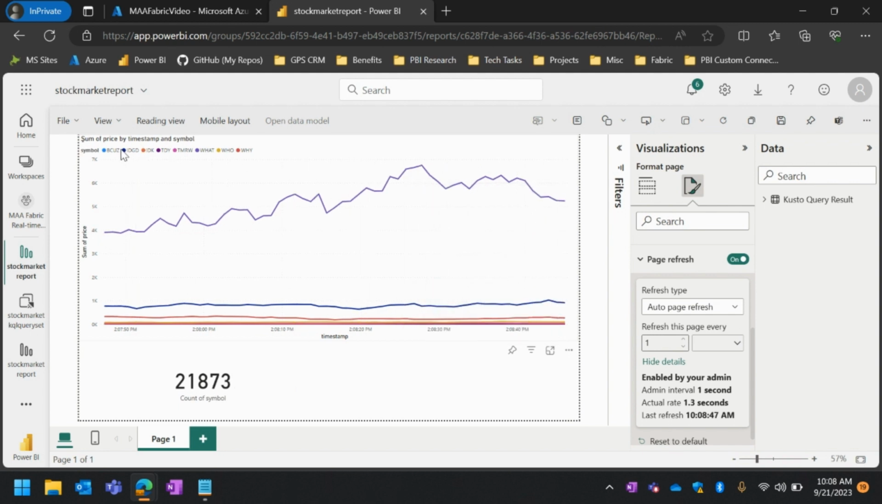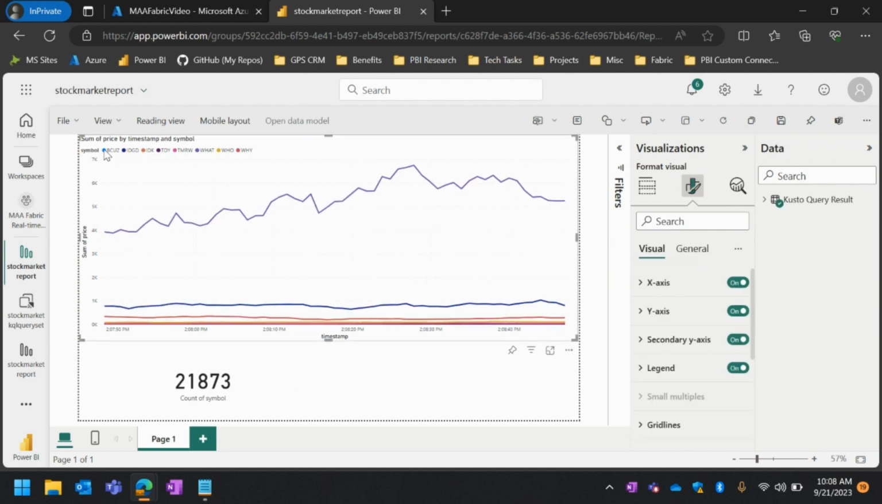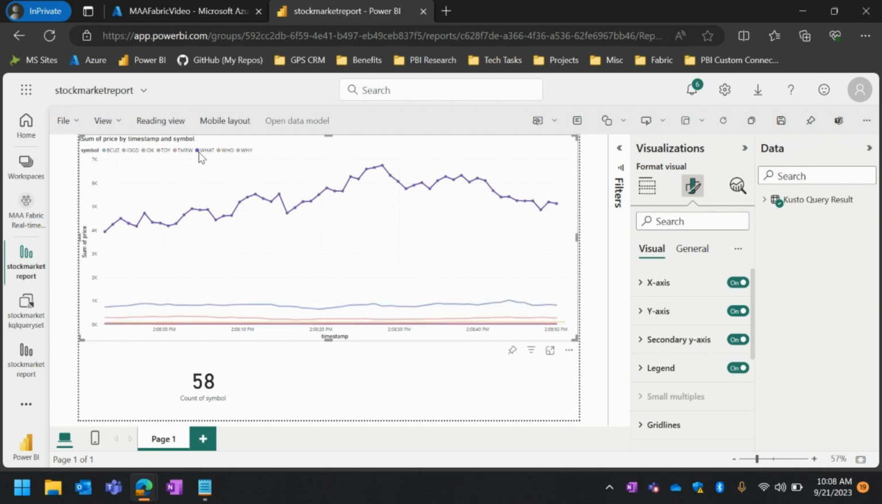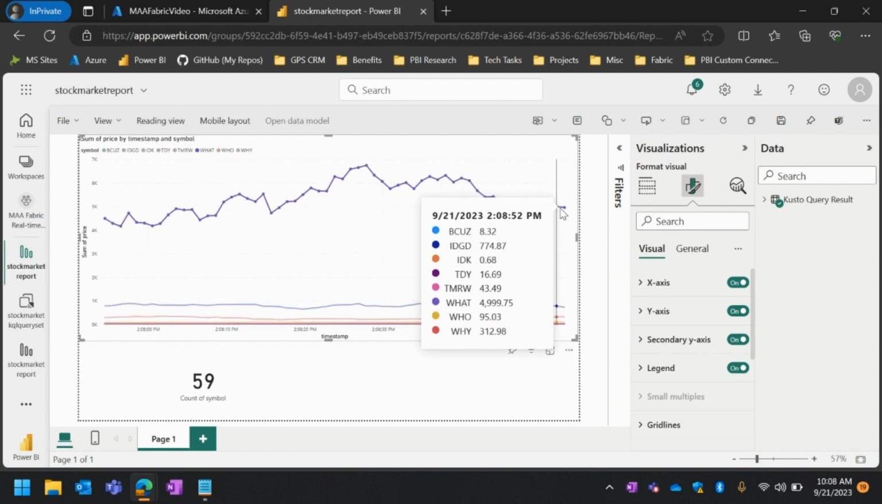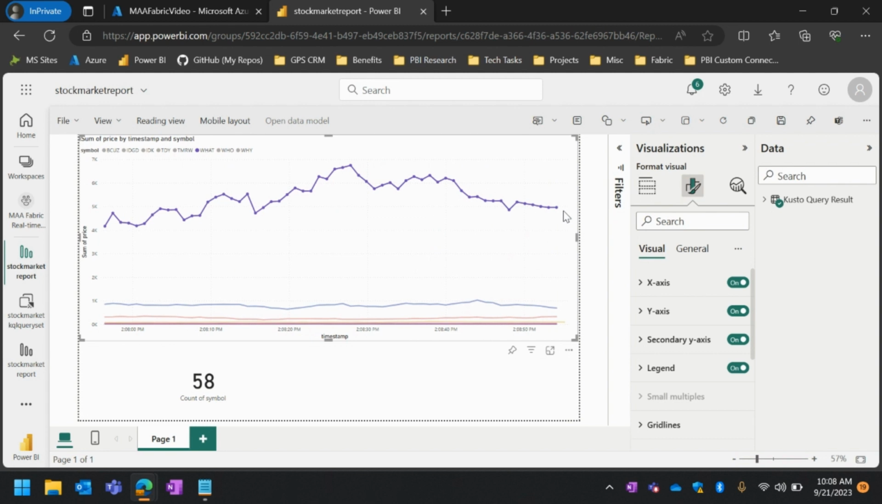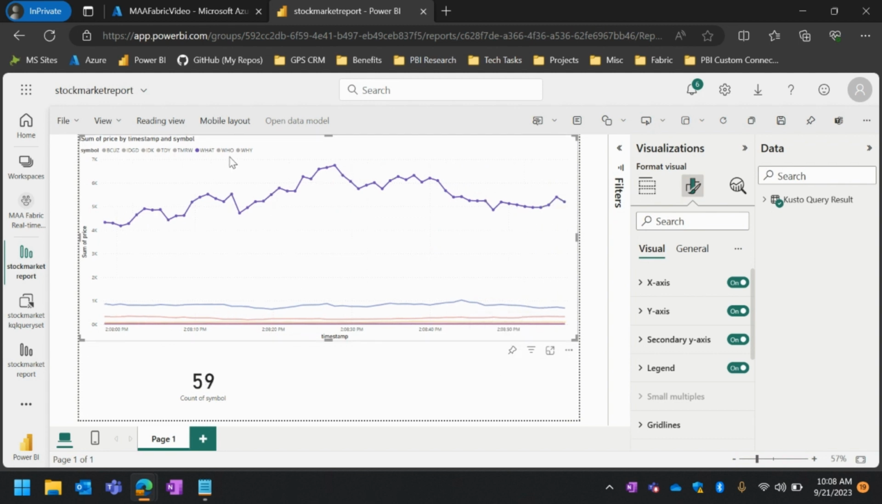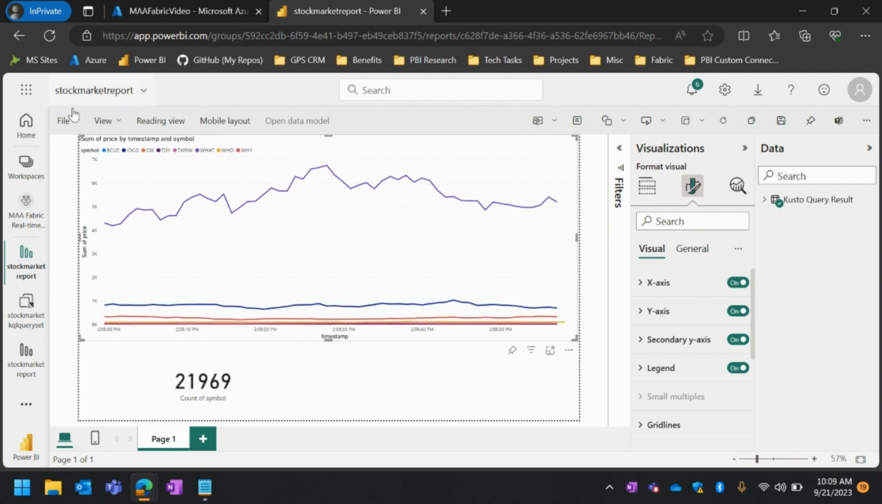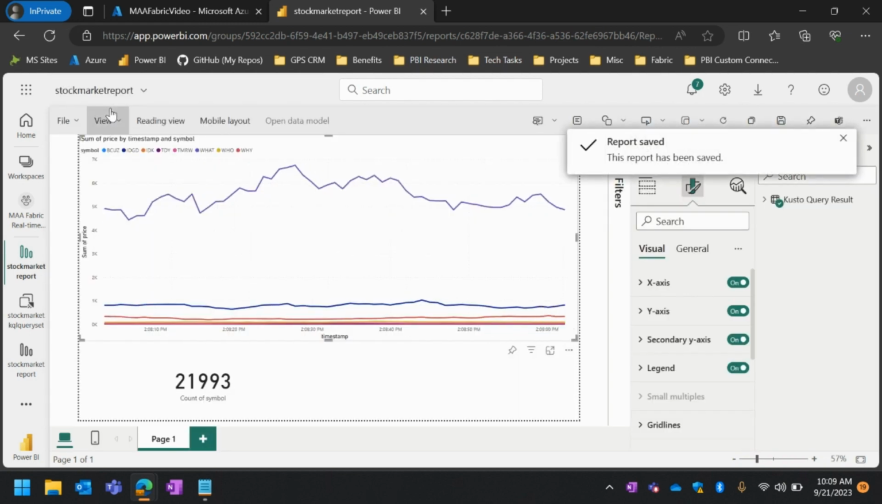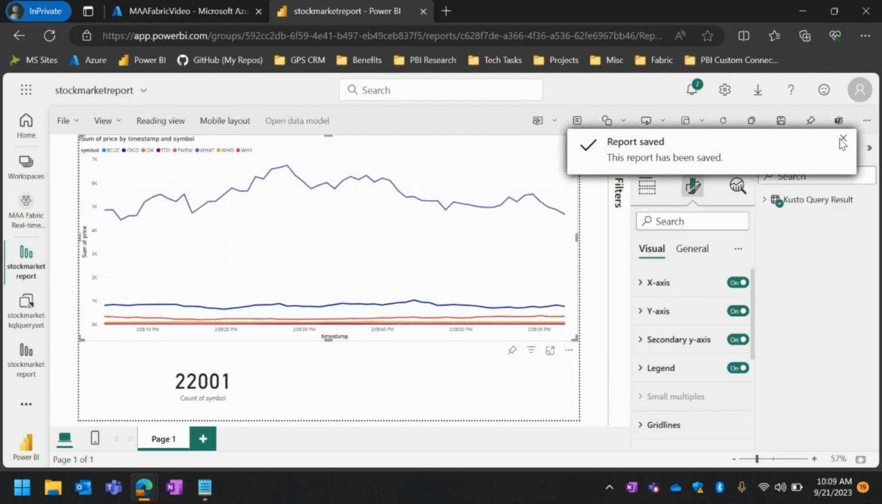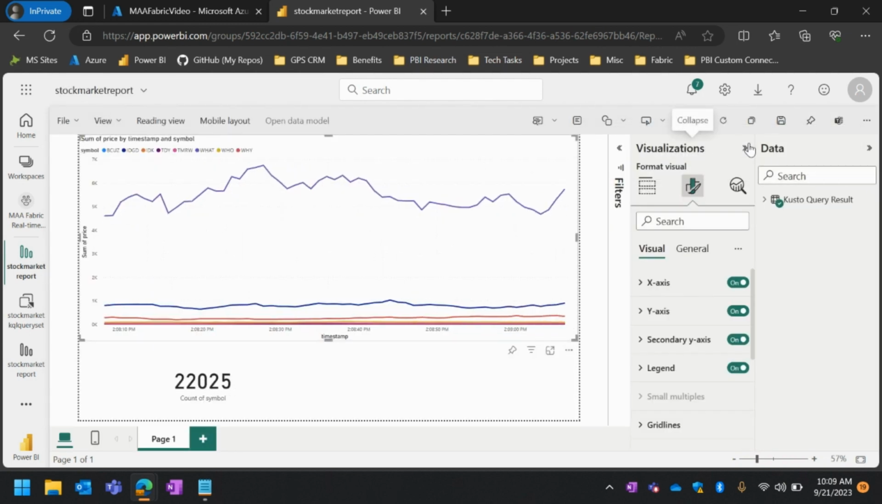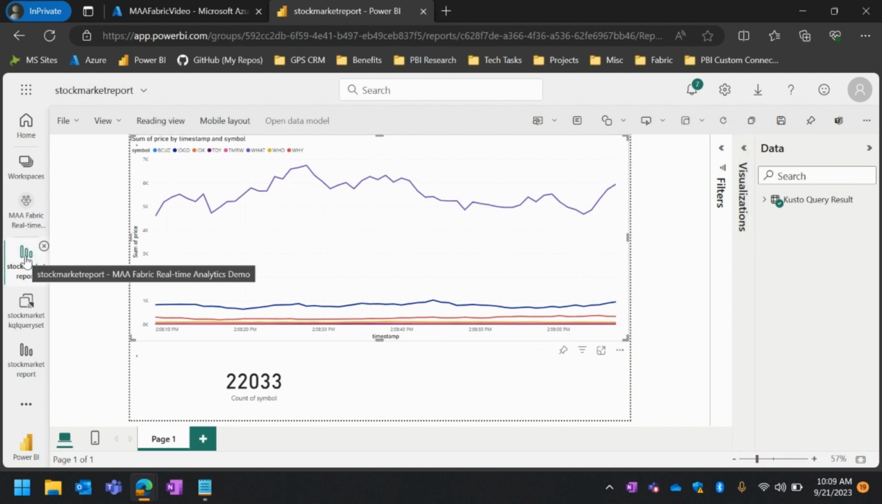So like if we take a look at this top one here, it's falling a little bit, going back up, doing all sorts of crazy stuff. And now I can save this. And now the report is done.